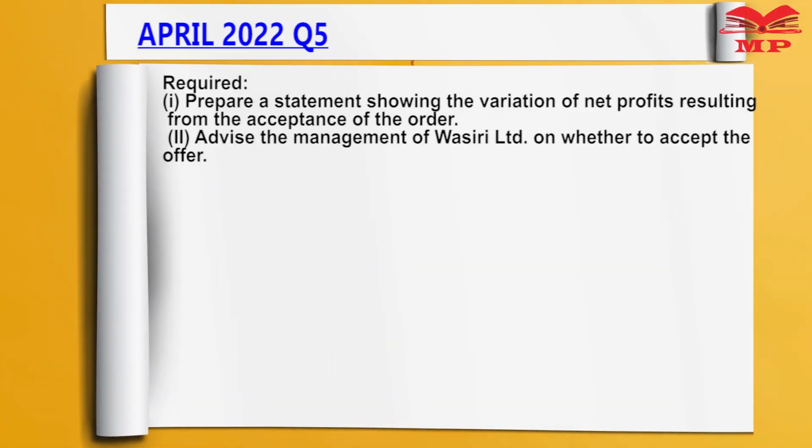Required, Roman number 1, prepare a statement showing the variation of net profits resulting from the acceptance of the order. Then Roman 2, advise the management of Wassim Limited on whether to accept the offer.